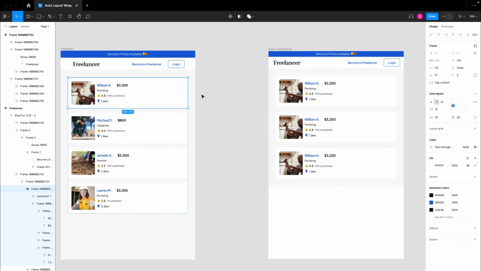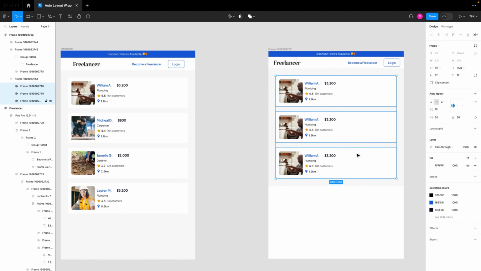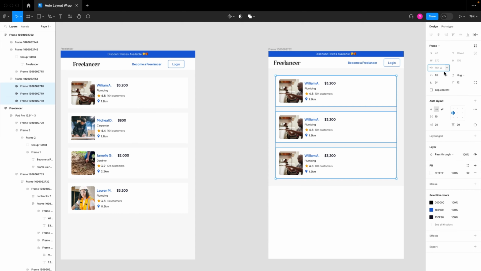I'm going to select an individual card and come to this section, and we can see that the minimum width is 544. So we are going to select all our cards here also and give them a minimum width. I'm going to click on this width section and add minimum width, and it's going to be a value of 544.